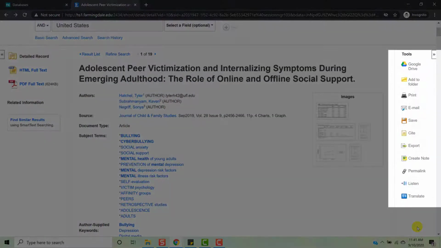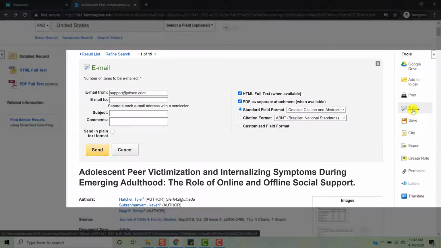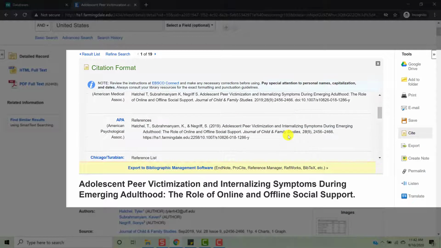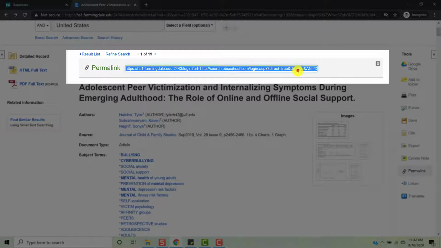Finally, on the right-hand side of the page, you'll see a number of tools. We won't go over all of them, but you can use the Google Drive tool to send a copy of the article to your Google Drive account, the email tool to email yourself a copy of the article, the Cite tool to generate a citation for the article. Again, check the accuracy of the citation before handing in your project, and the permalink tool.